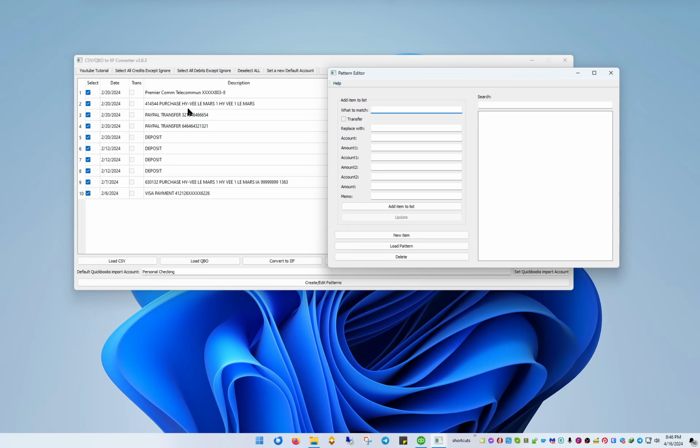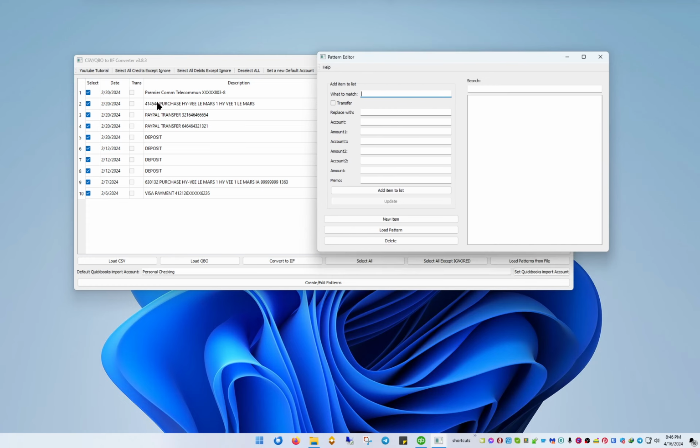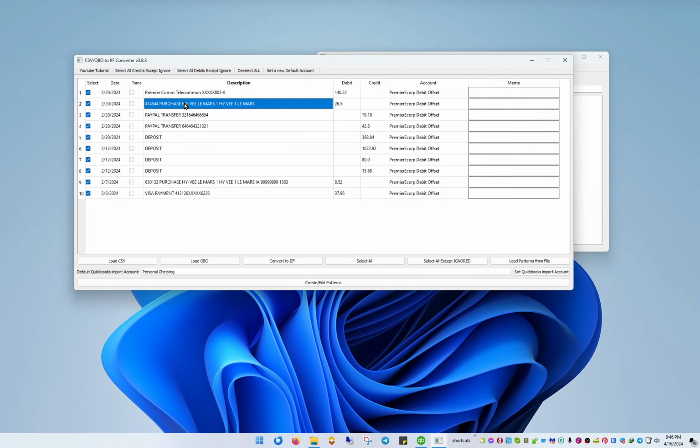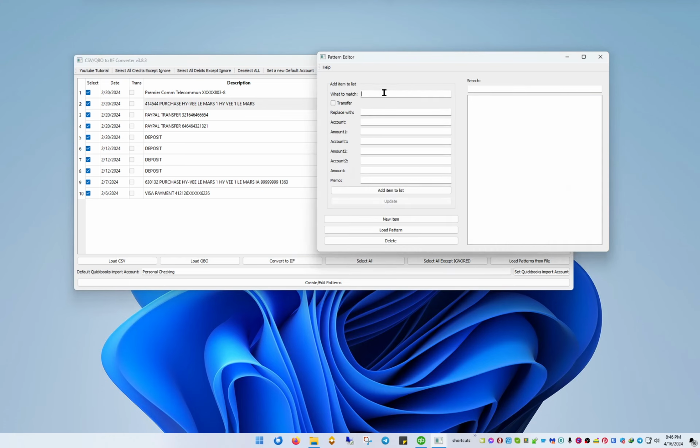So let me just give you an example with just one transaction. For instance, what to match. That is the name of the transaction you wish to match. I'd recommend copying part of the name, not the whole name, because all of this could change. This probably won't. So we're going to match Hy-Vee, and we're going to replace it with Hy-Vee. Now, this account could be anything, could be a toothbrush, toothpaste, food, creamer, can opener, I don't know.